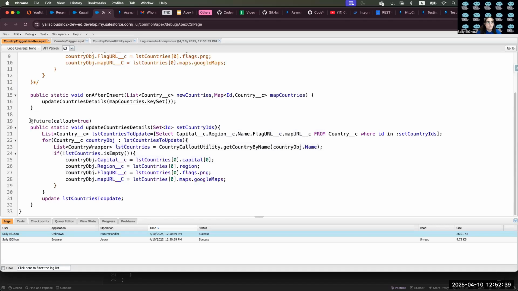All we did in order for it not to get the exception is to make it add future and call out. So what will happen is that the trigger won't wait for it. It will call it, it will be queued whenever the resources are available, but the transaction will be finished and not waiting for it.